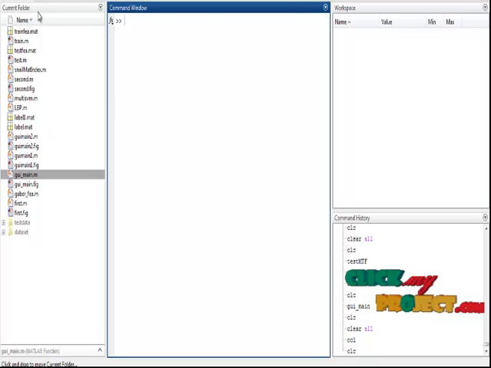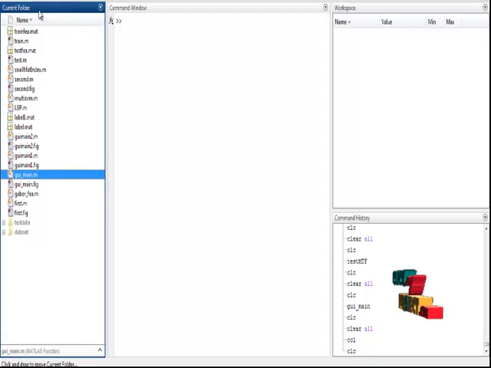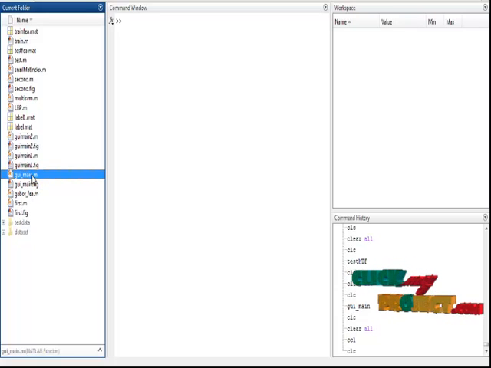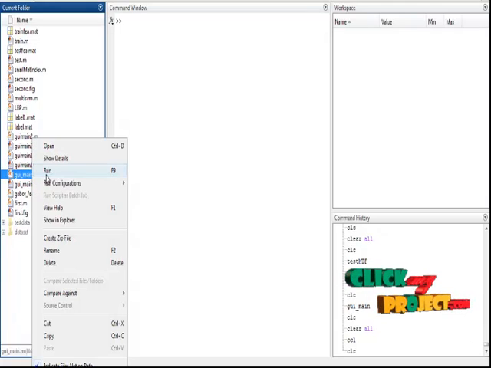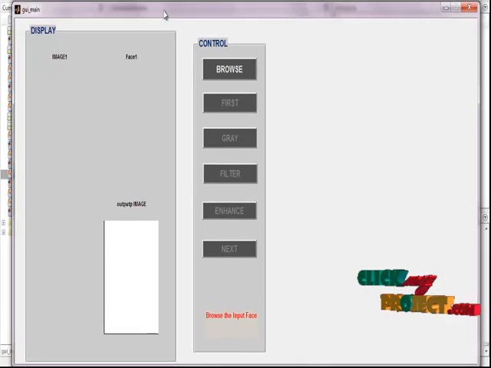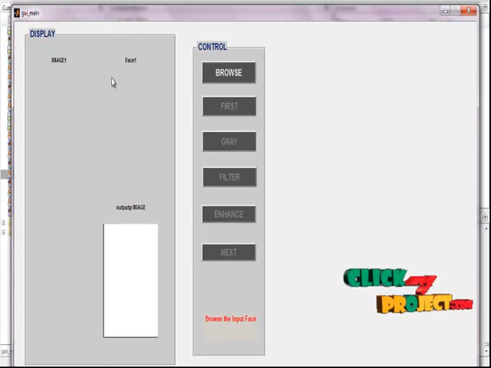Now we start to run the process. This is the current folder. In the current folder we have to select GUI main.m, right click that file, then click the run button. This is the first window of our process. In this window we have to do some pre-processing and get the input. Click the browse button.